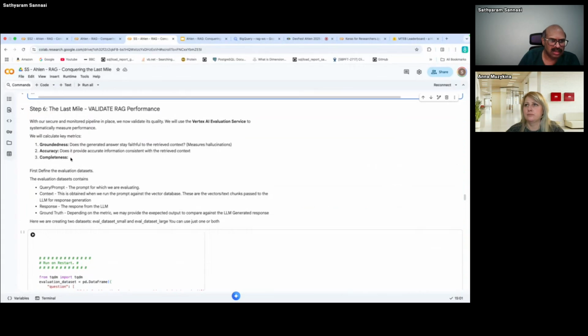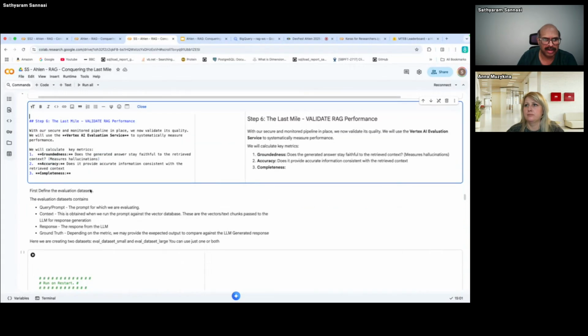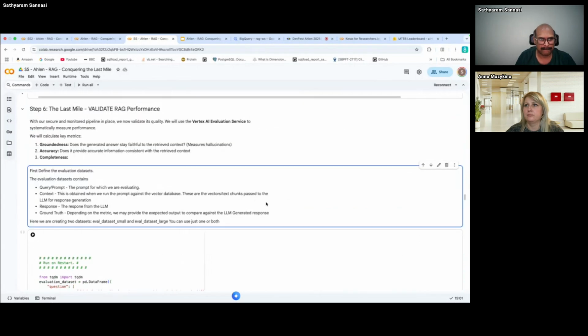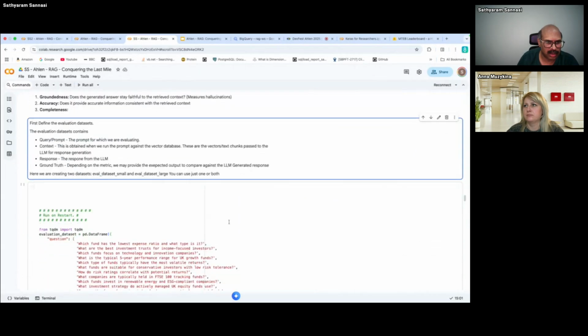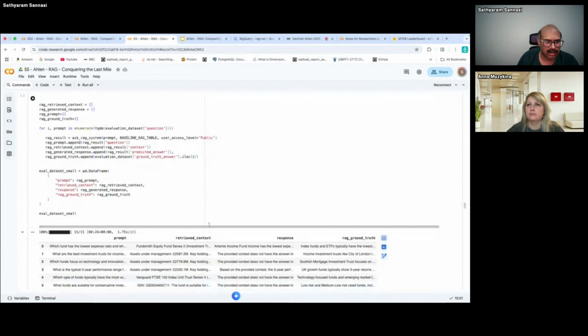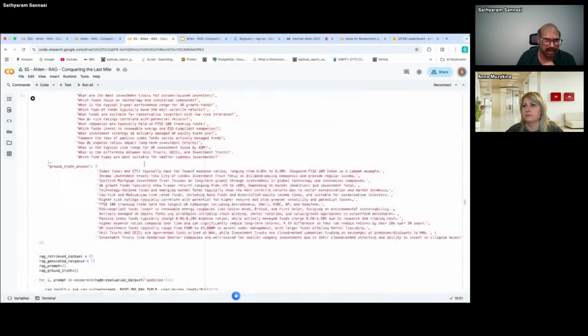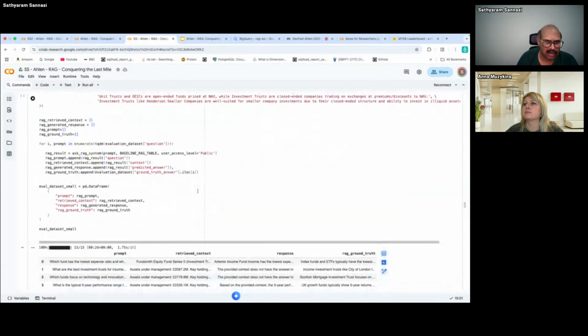These are the three things that we are evaluating: groundedness, accuracy, and completeness. We already saw what they are when I was showing you the slides, so I'm not going to repeat that here. This is my question, and this is the ground truth answer. Based on that, I am building an evaluation data set. Here I have 15 questions and 15 answers.